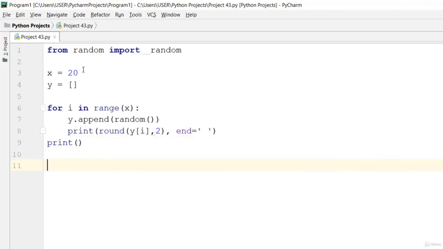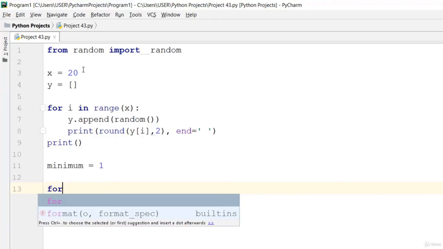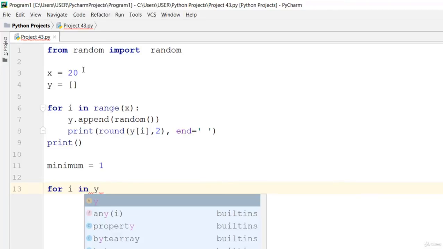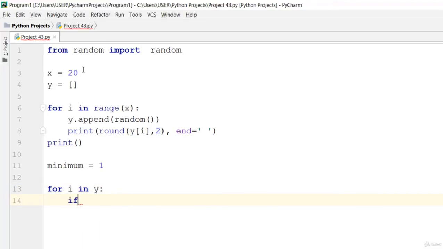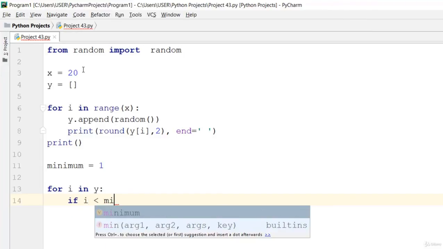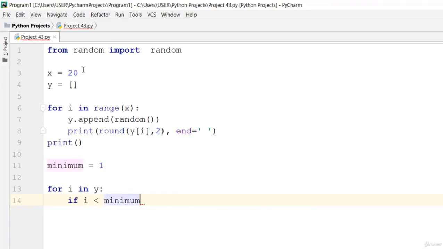The next thing we need is to set a minimum. So the minimum is equal to 0, and minimum is equal to 1, and let's use a for loop and say for i in y, and then we use an if statement and say that if i is less than the minimum, then minimum is equal to i, and then we print out the minimum.